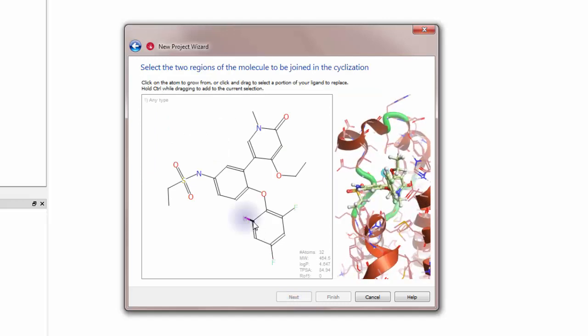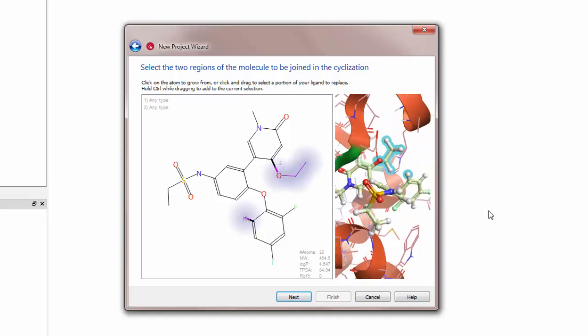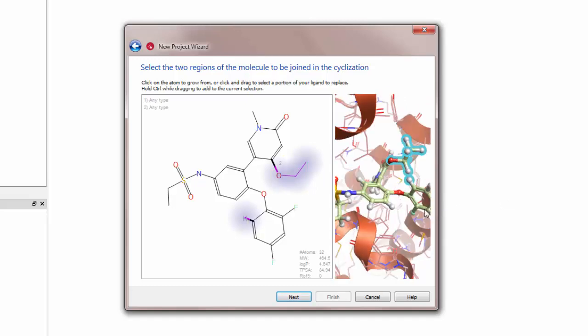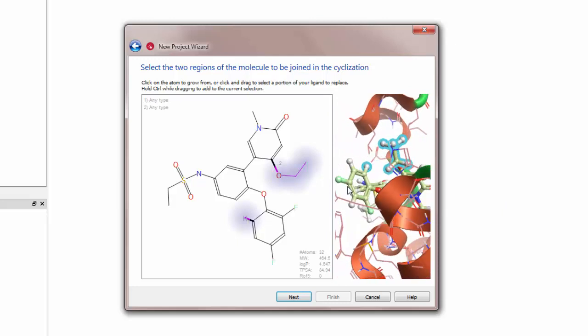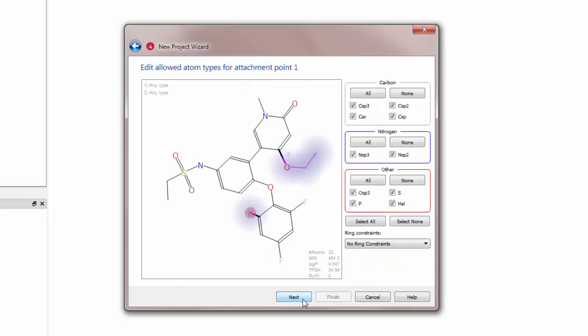I will click on a ring carbon, which displays the hydrogen which will be replaced. Then holding Control, I will circle the ethoxy group. These groups are in proximity in the crystal structure and can possibly be linked together. Additionally, the ligand is partially solvent exposed in this part of the binding site, offering sufficient space to accommodate additional linker atoms. I will click Next to move on to the attachment point condition panels.